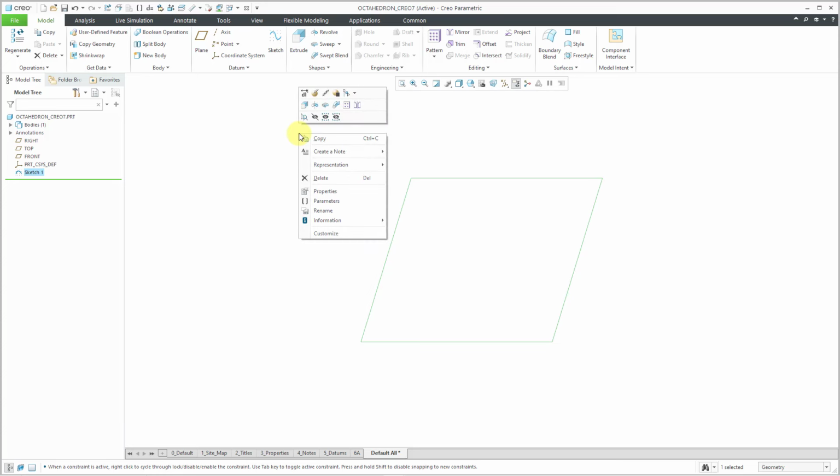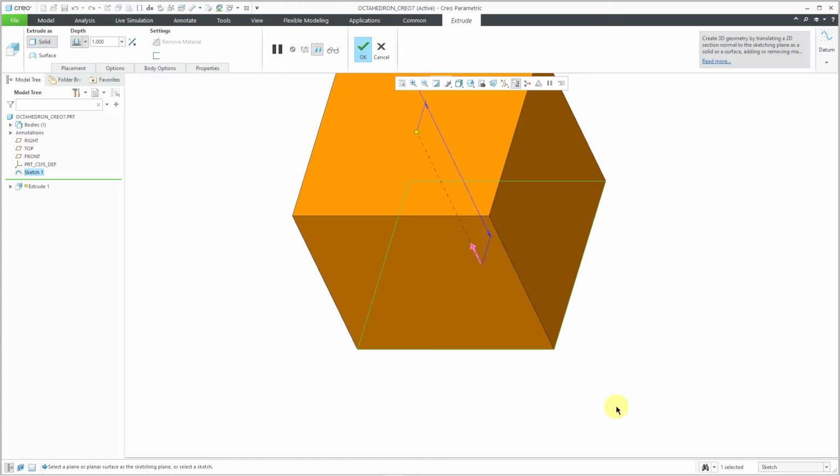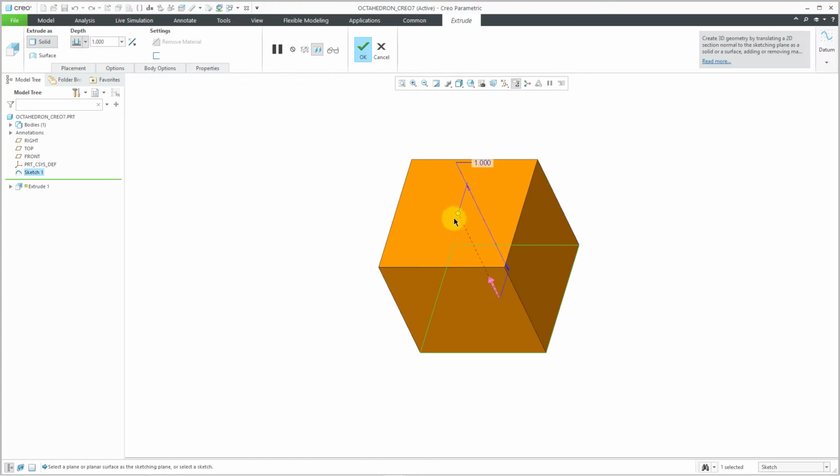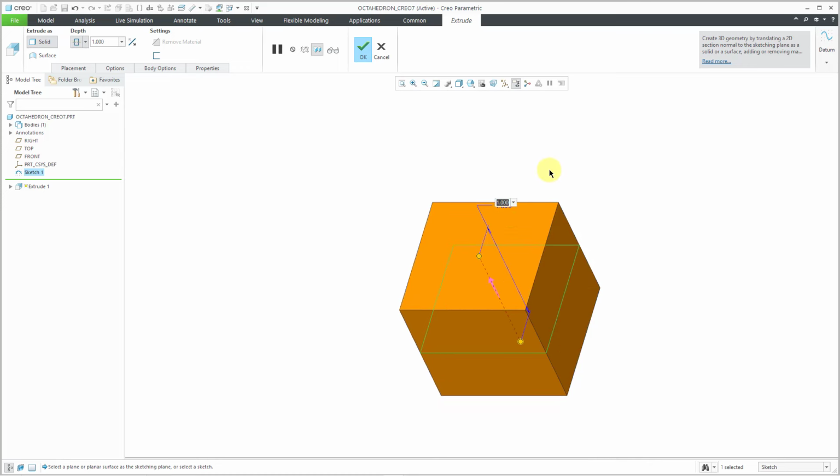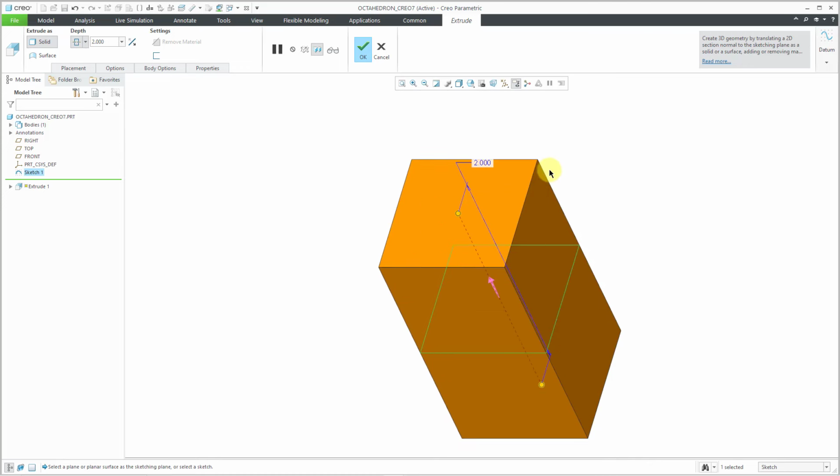With the sketch still selected, I can hold down the right mouse button in order to get to the extrude command from the mini toolbar. And I'm going to extrude this symmetric in both directions. I will right click over the depth drag handle and choose symmetric, and I'll use a value of 2. And then this is good.